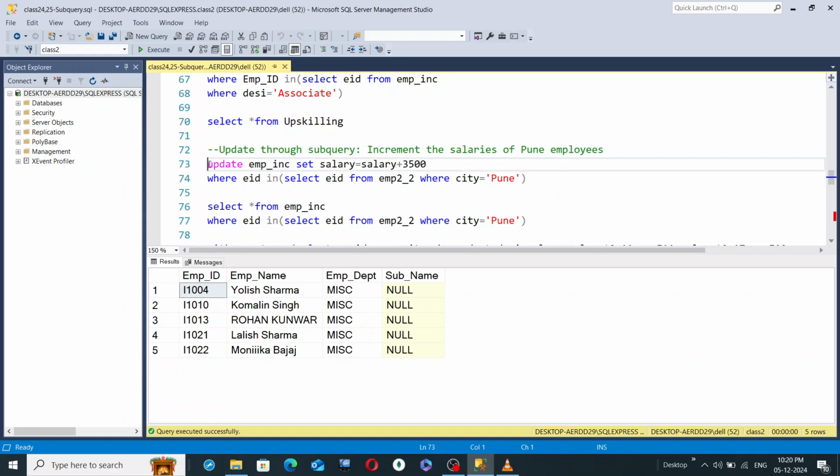So we know how to do update. Update emp underscore inc, set salary equals to salary plus 3500, so salary will be incremented by 3500 where EID in. Up to this you have your outer query, and within the brackets you have your inner query. The condition is to increment the salaries only of the Pune employees. Pune you will find under the city column, and the city column belongs to the emp2 underscore 2 table.